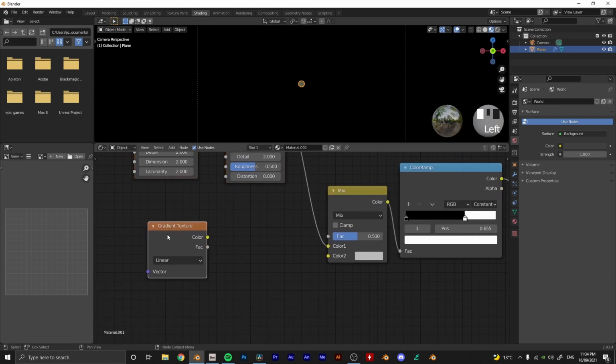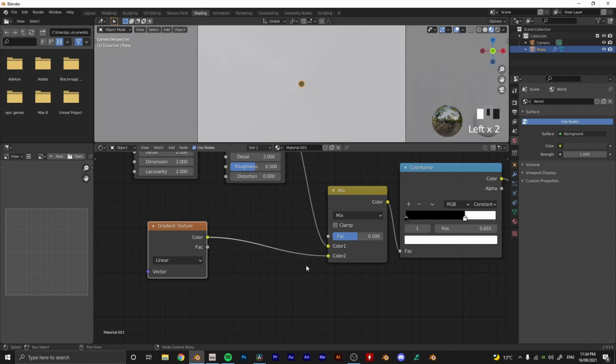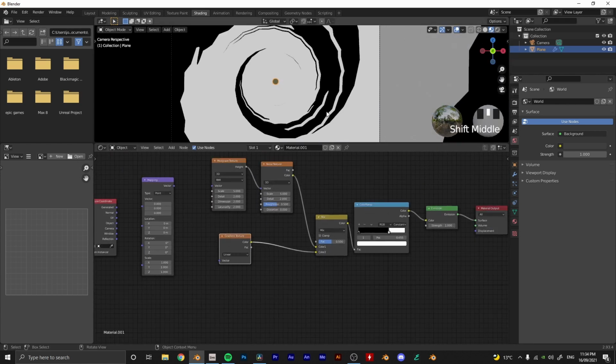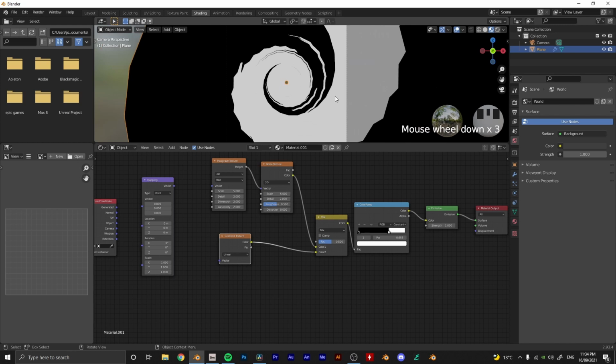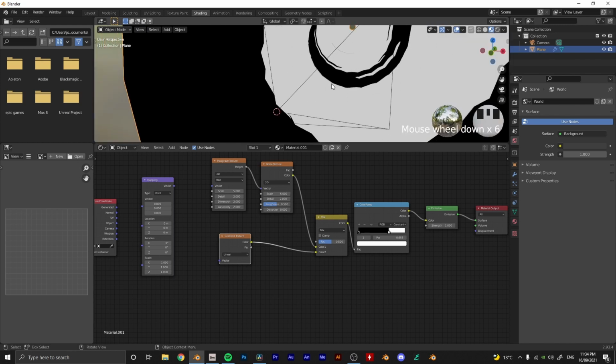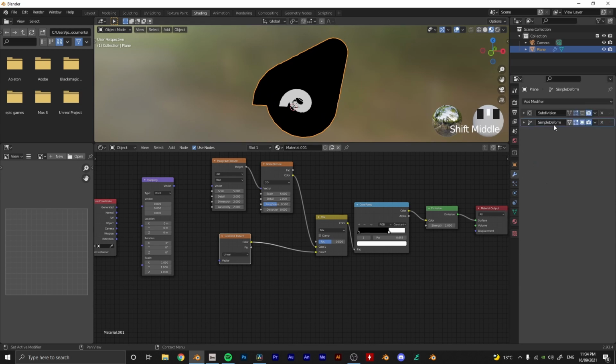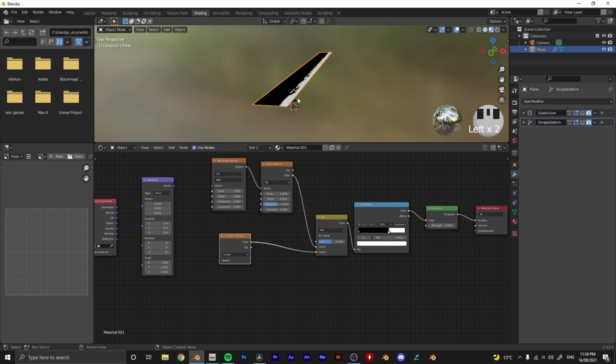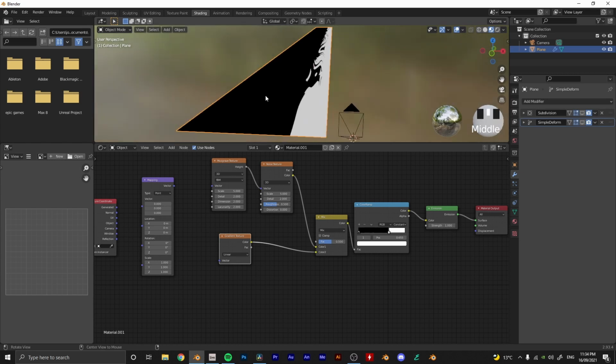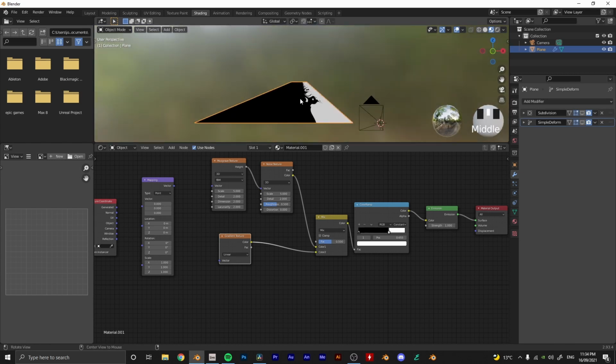I'm going to plug our gradient texture into the mix as well. Just to give us a better view of what we're doing here, I'm going to zoom out a little bit by just scrolling. I'm going to turn off deform, so now we can just see what it's doing along this form just here.